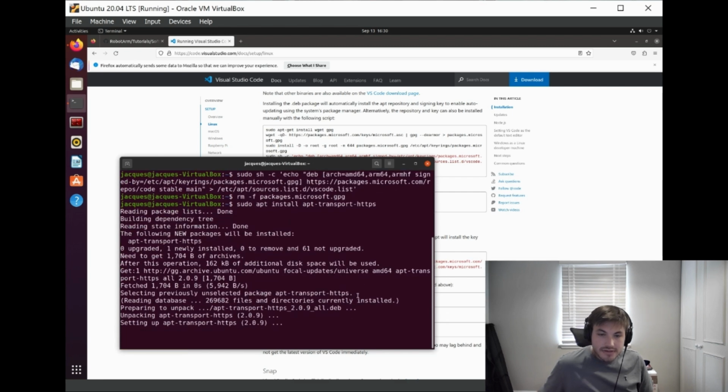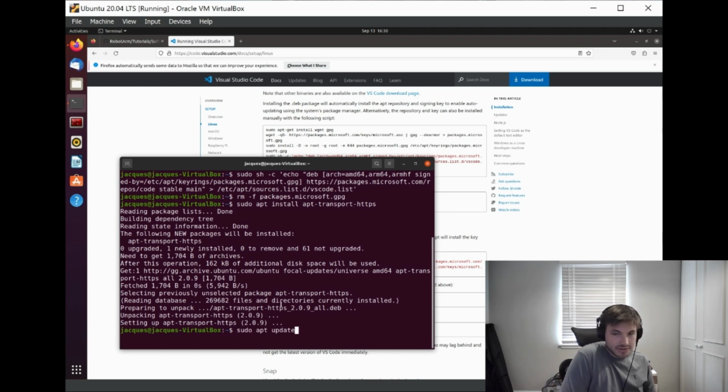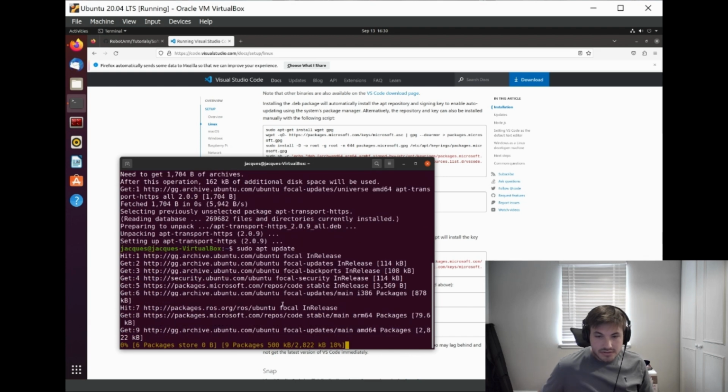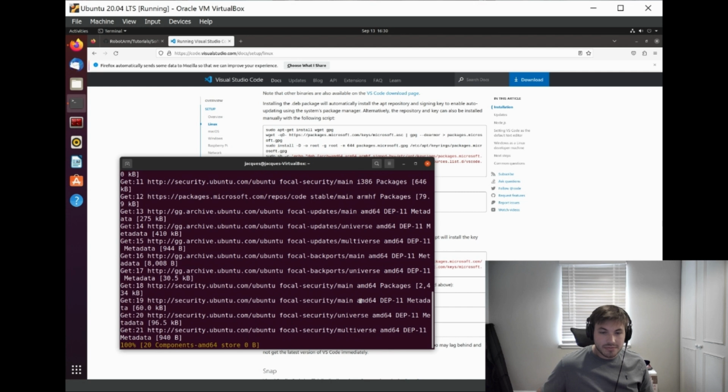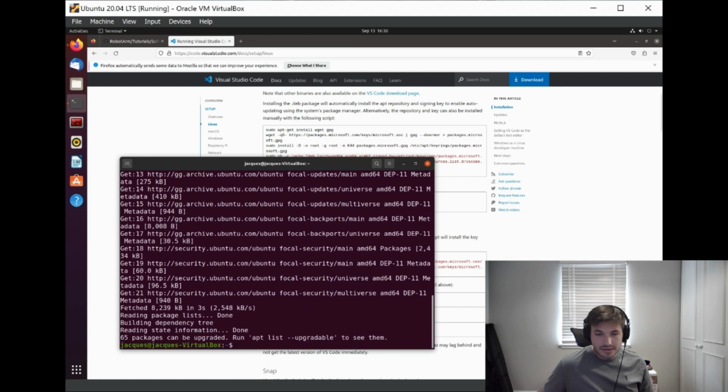Hopefully that all works fine. Yep. Okay, then sudo update. This should be quite a familiar command at this point. You should be doing it every time before you start trying to install new stuff. There you go.